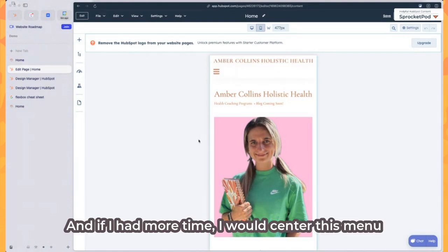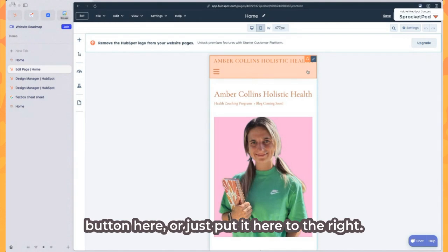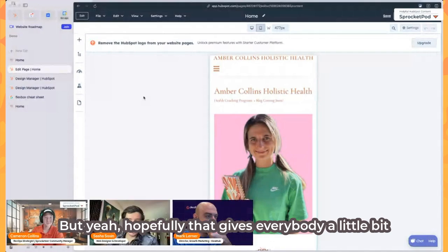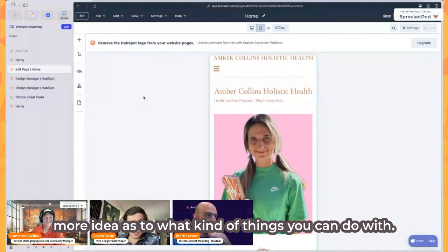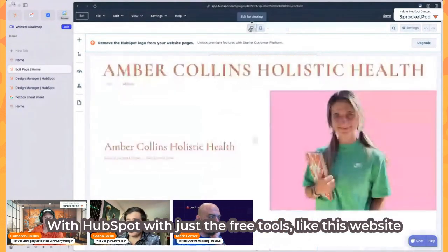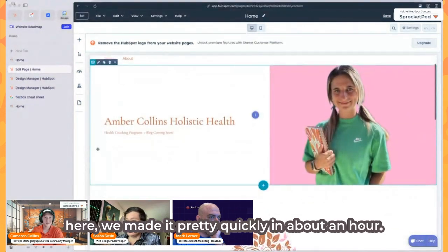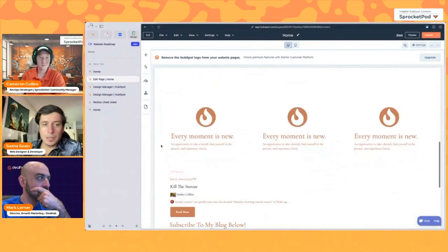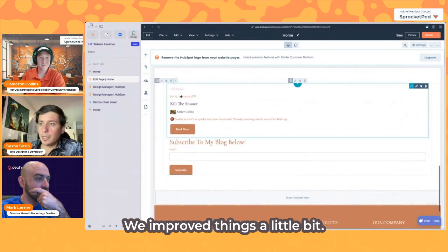And if I had more time, I would center this menu button here or just put it here to the right. But yeah, hopefully that gives everybody a little bit more idea as to what kind of things you can do with HubSpot with just the free tools. Like this website here, we made it pretty quickly in about an hour. We made it look a lot nicer. We improved things a little bit.